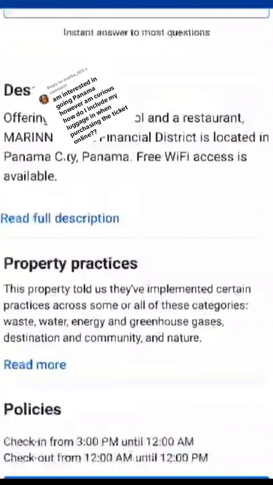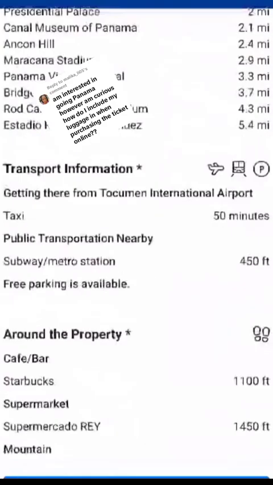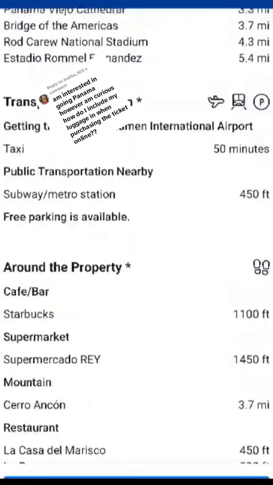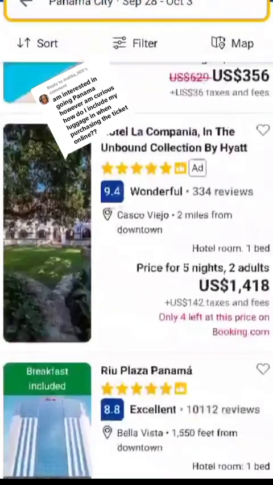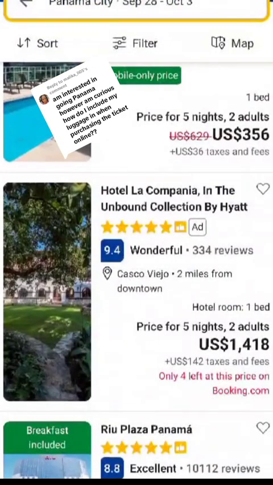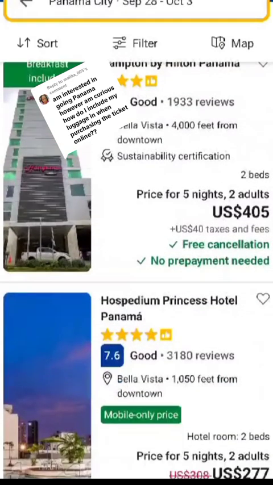All right, so you make sure that you look at these things, look to see if there's any restrictions on the property, for travel, all of that, right? So 9.4 is excellent, but as I said, I'm not paying that money. This is Rio Plaza, $521, and that is not bad because Rio Plaza to me is an excellent hotel, but they're 8.8, just like Marin Place Financial District, right?